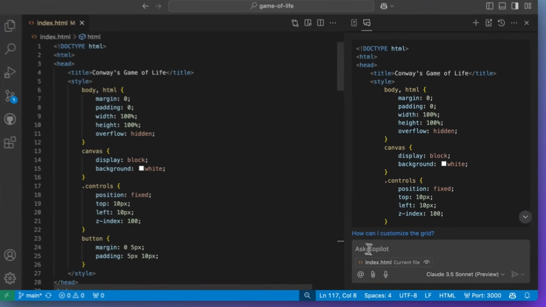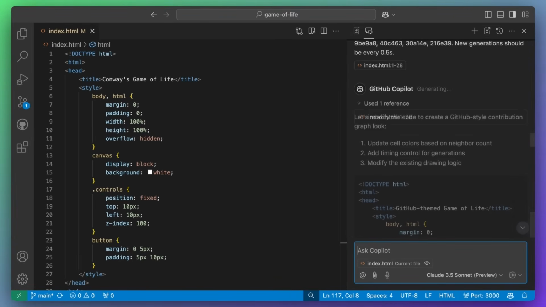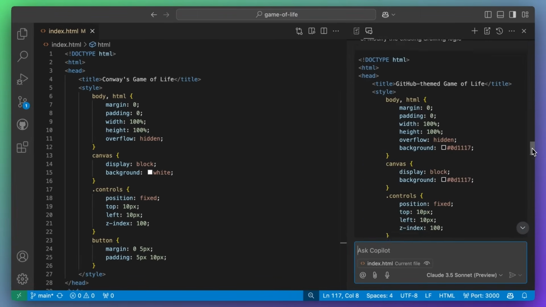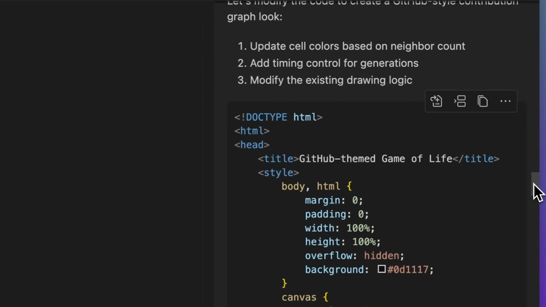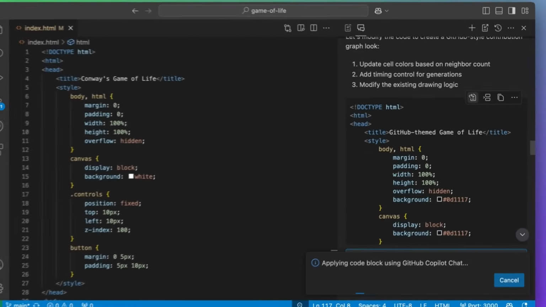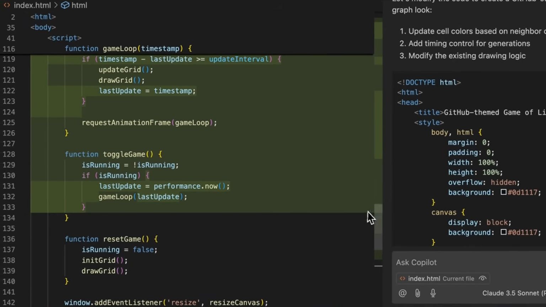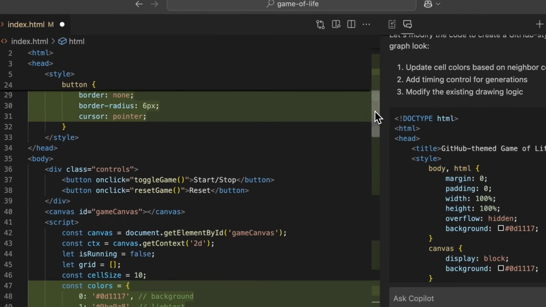But we don't write perfect code in one shot. We need to iterate, so let's try that with Copilot. Let's base the color scheme on the GitHub contribution graph and slow the generation down. The response looks good, so I can hover over the code block and use the Apply in Editor button. With the power of AI and speculative decoding, it determines where the changes need to be made and presents a diff for me to review and approve. And we have our GitHub-themed game of life.